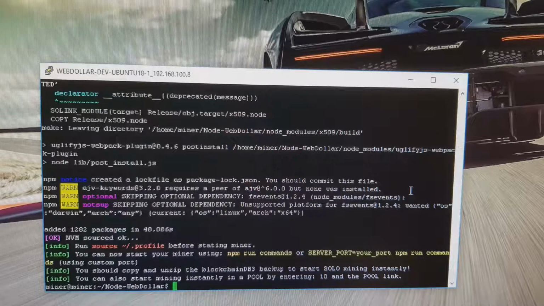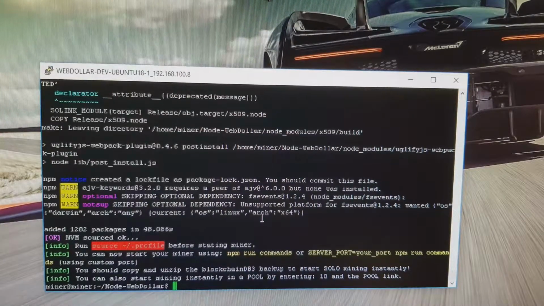Okay, everything finished perfect. Now before running npm run commands, you have to run source your profile. This is mandatory.